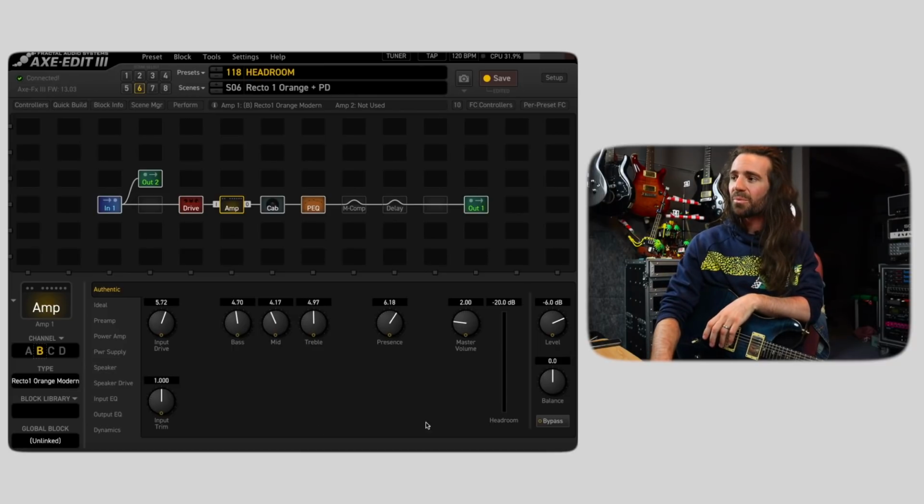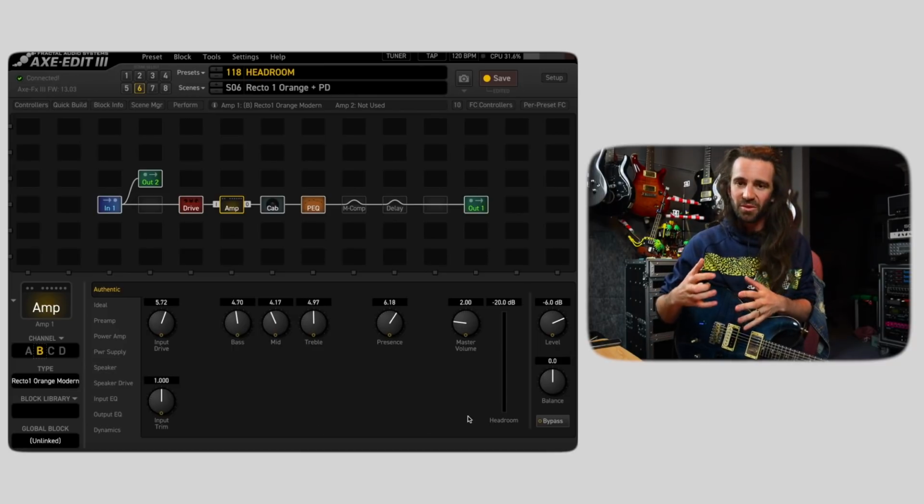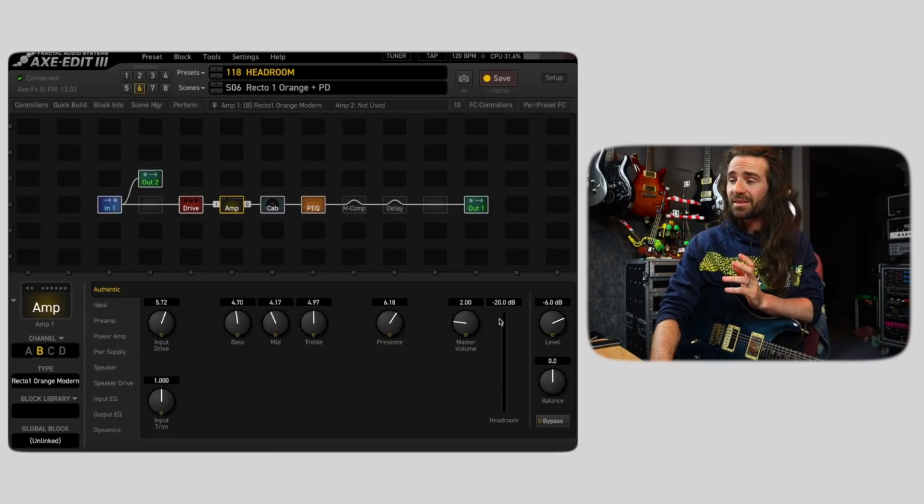So this headroom, it's not a one size fits all. If you find that you're going for a kind of really high gain, tight, modern sound, use this to give you visual feedback about whether you are or aren't distorting the power amp. If you are, you might want to try turn the master volume down and compensate with the level.